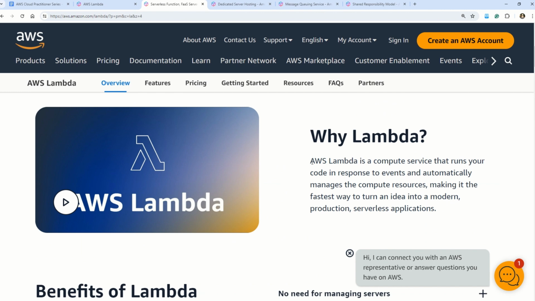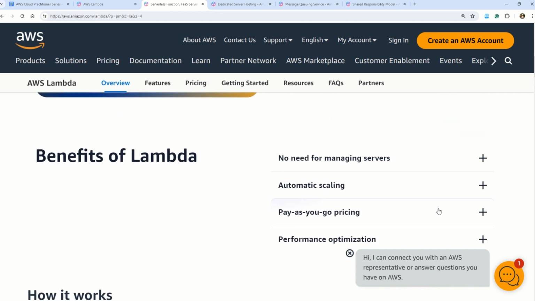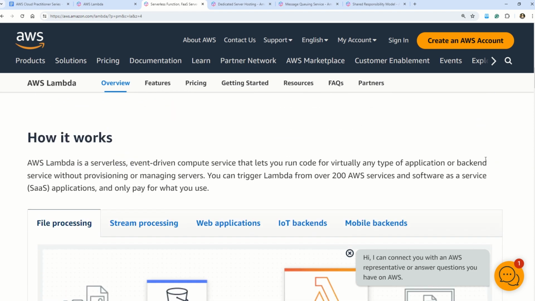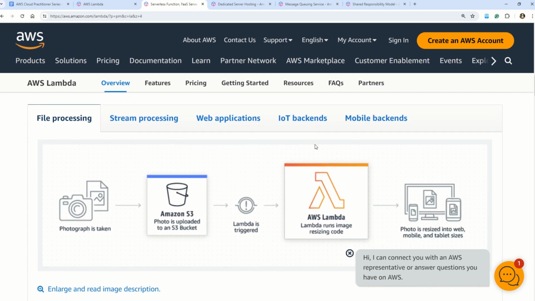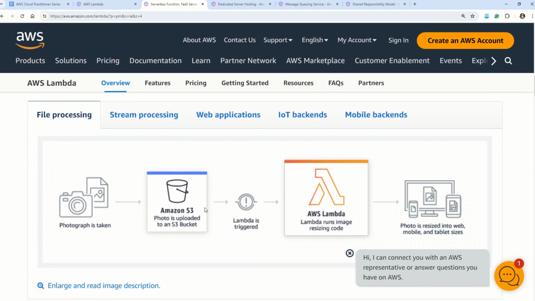So here, once again, to reiterate the concept, AWS Lambda is a compute service that runs your code in response to events and automatically manages the compute resources, making it the fastest way to turn your idea into modern production serverless applications. And once again, the benefits are listed here, so you can read about them. It's in a Q&A format, so you can read that. And of course, you can also understand how exactly this AWS Lambda works. So here you can see that we have this AWS S3 bucket.